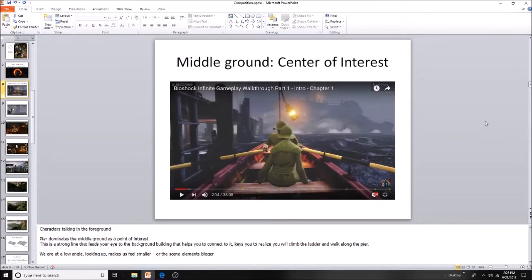Now our middle ground is our center of interest, right? So in this shot from BioShock Infinite, and this is basically a cutscene, we're looking at these two characters who are rowing, and you can't really see it, but there's a lighthouse in front of them. But to the left is a pier, right, with a ladder going up. Just from this shot, there's nothing in our foreground blocking or framing our view, but in the middle ground we have the center of interest. This is where your main thing is that the player is going to interact with, or the important thing. It's where you want to take them, or you want to focus them.